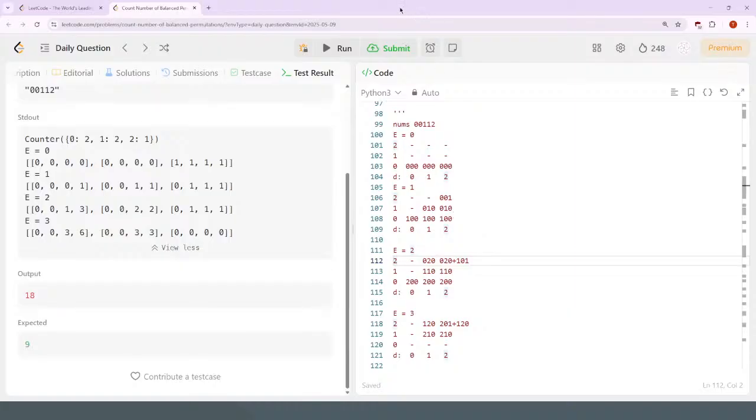Like the ones that I was working on, 2 zeros, 2 ones, 2 twos, 2 threes, so it's like 300. Then of those 300, how many tuples were there actually?